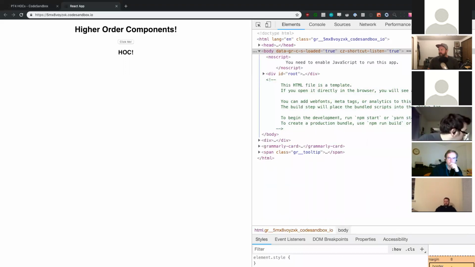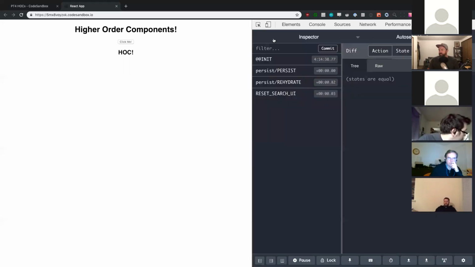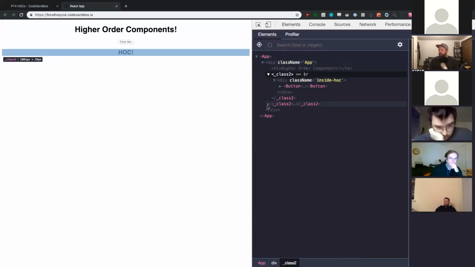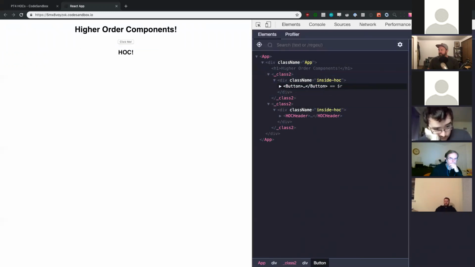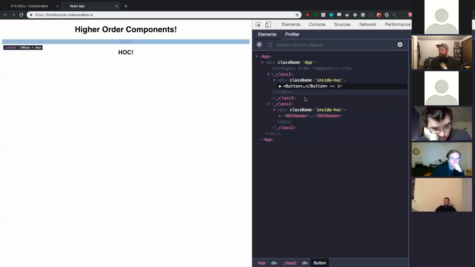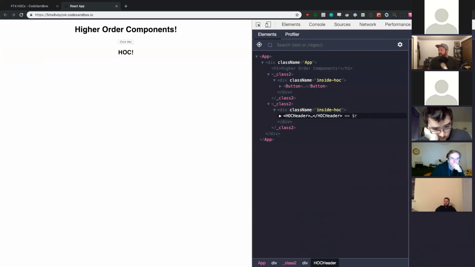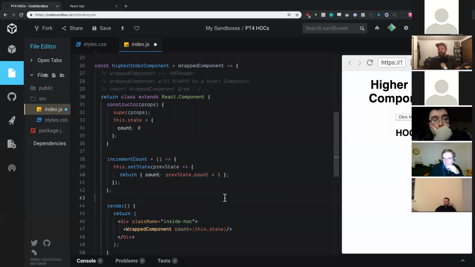Let's go to React. Oh, that's Redux. Oops. Okay, let's go look. Let's do a button. Look, button has a count prop on it. The HOC header has a count prop on it. Pretty cool, huh? So now we have just added those props. Are we using those props yet? No, we're not using them yet. We can, though. Let's go do it.